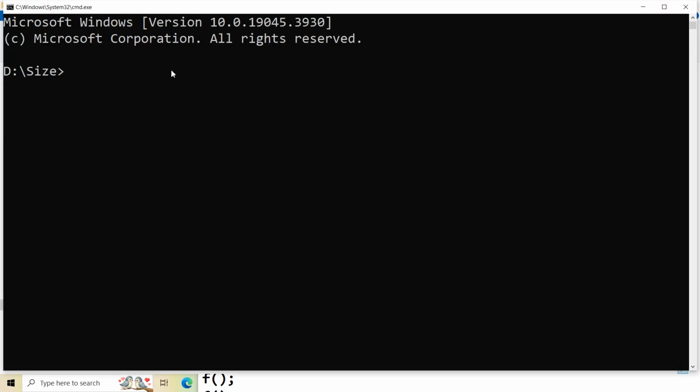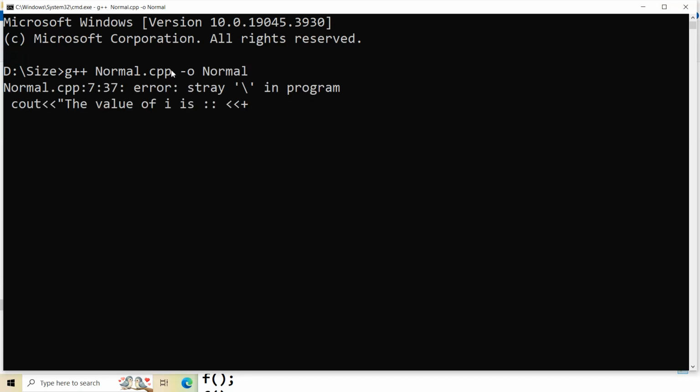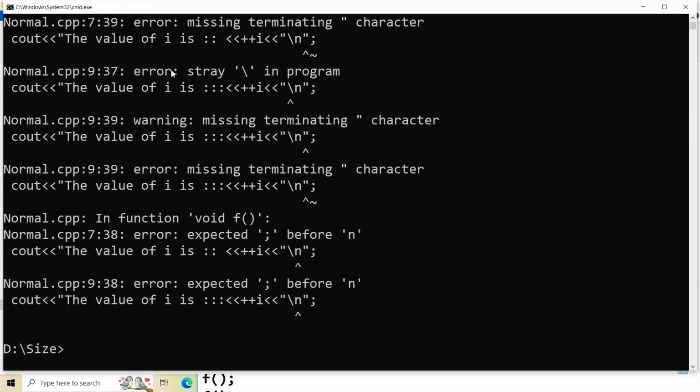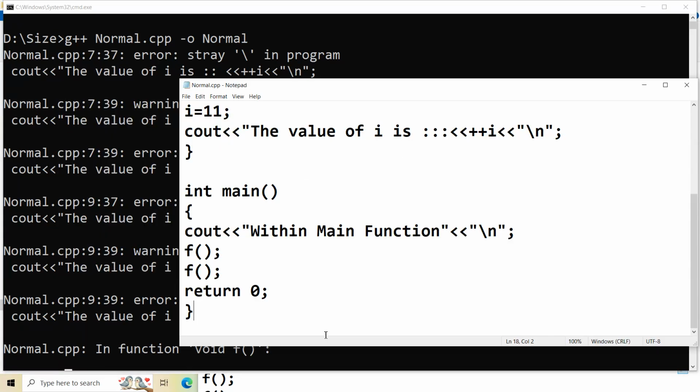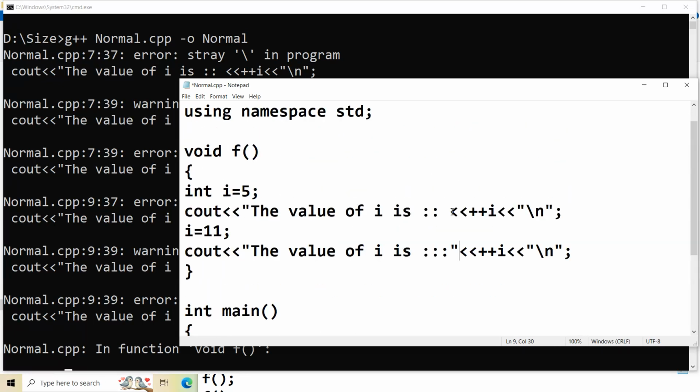Now I am using the GCC compiler. So I will be writing g++, the name of the file is normal.cpp, and the output file with -o would be normal. Let me press enter. Okay, there are some errors, a missing terminating character. Let me move into the notepad one more time and see. Here the quotation mark should have ended.